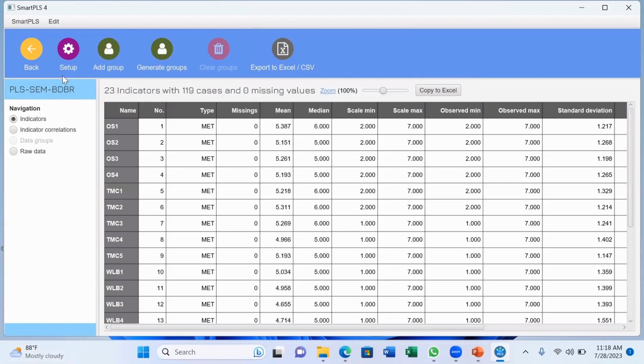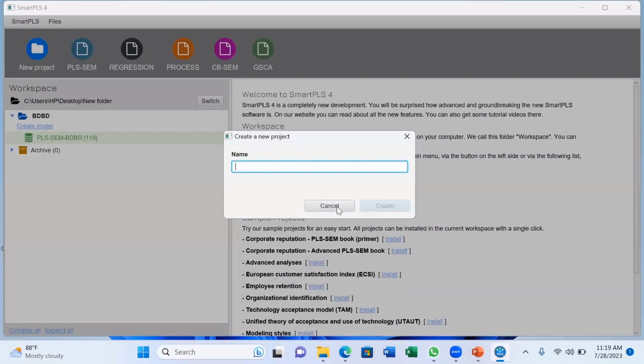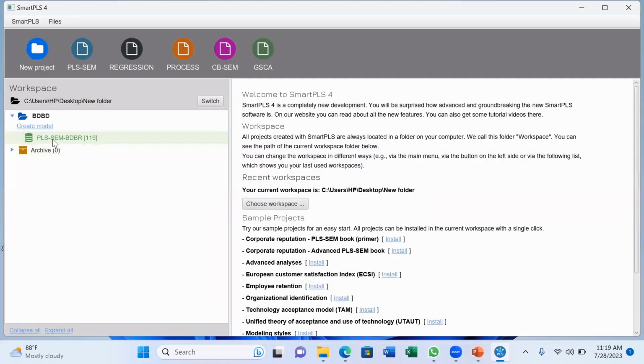So this is the window. I have to click on back, then the original option will come. No, I'll cancel this. I have already created the model, see. So now, sorry, I have imported the data file. Now what do you have to do? You have to create the model. Click on create model.